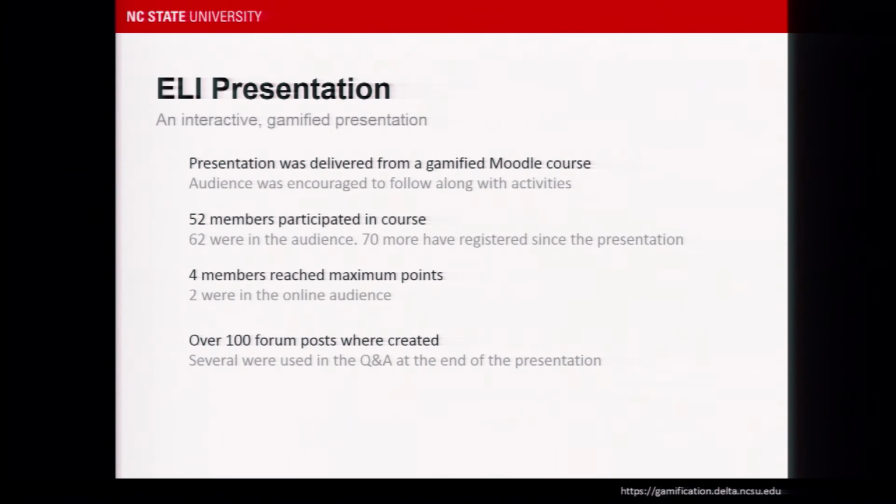So as we presented, we walked the audience through the course topic by topic in a single topic format while they were engaged with the light material that we had, and they received presentation points. We had 62 members in the audience, and when it was all said and done, 52 of them had participated in our activities.